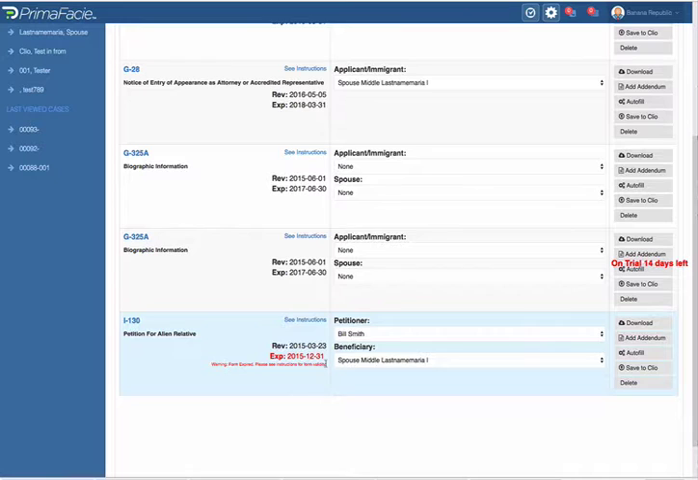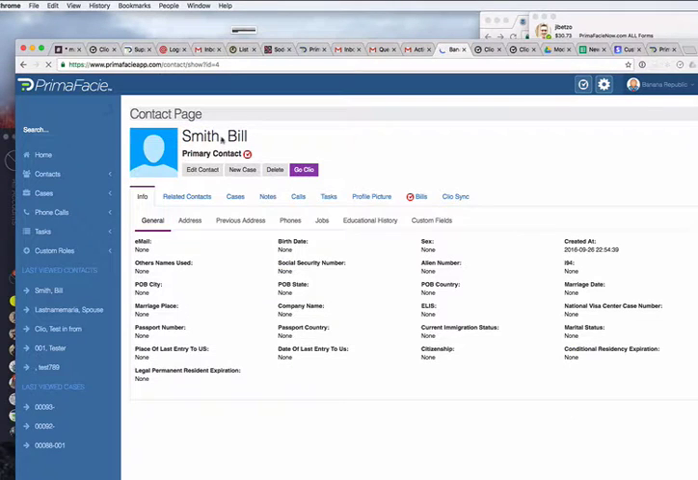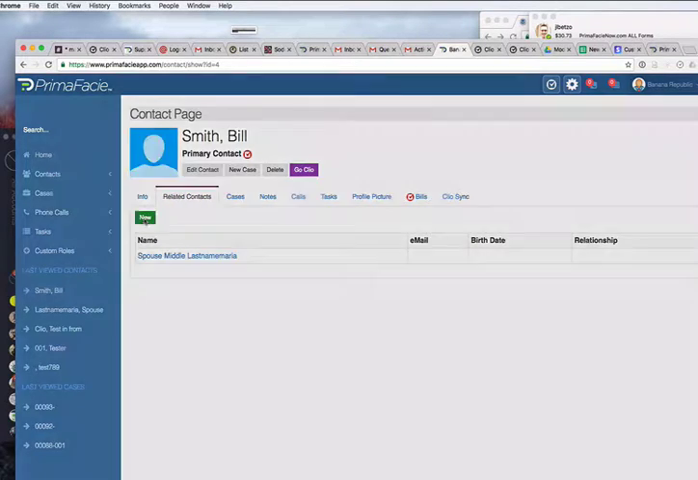So what we've done is we've just said, okay, whenever there's an expired form, we're going to make it red, and we're going to throw this little warning, "Form expired, please see instructions for form validity." Okay, now let's go back to the related contacts page, because I showed you how we added a spouse.